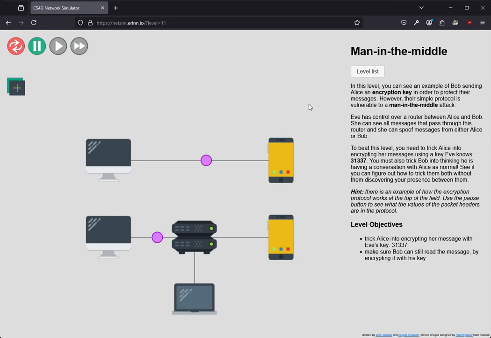So if we have a look at this one, we're going to be sending data. So we're going to trick Alice into encrypting her message with Eve's key, but we also need to make sure that Bob can still read the message by encrypting it with his key. To beat this level, you need to trick Alice into encrypting her message using key Eve knows, which is this key here. And you must also trick Bob into thinking he is having a conversation with Alice as normal.